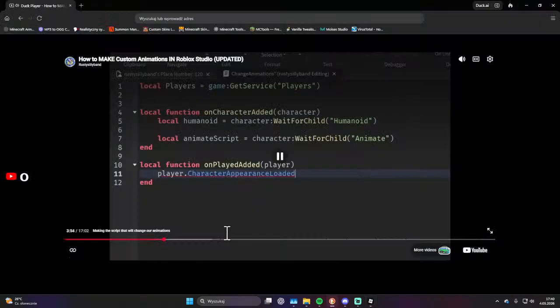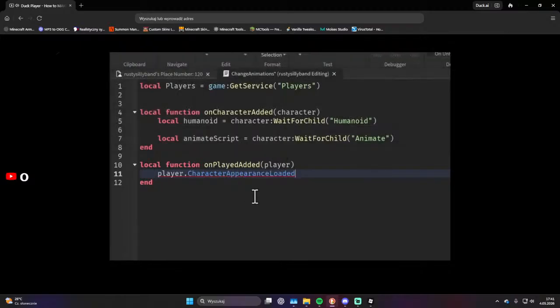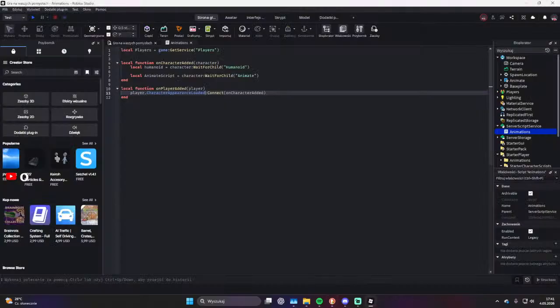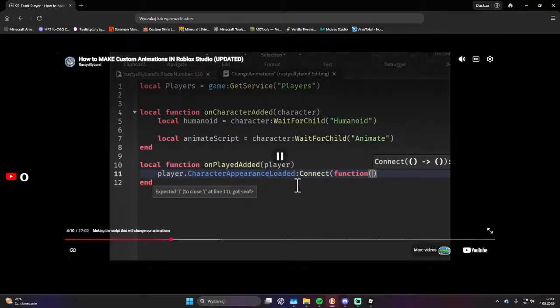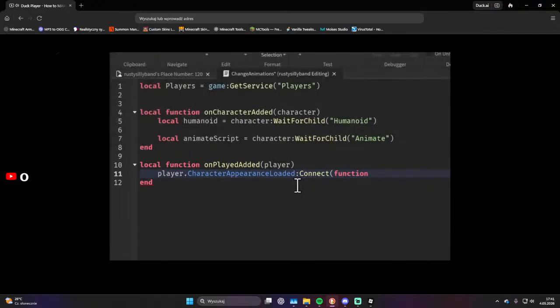And so now we have the character's appearance being loaded into the game. We're checking to make sure that happens. We're going to connect a function to that. So basically whenever the player joins in the game, their character will need to load. So we're waiting for their character to load, and then we're going to connect our onCharacterAdded.